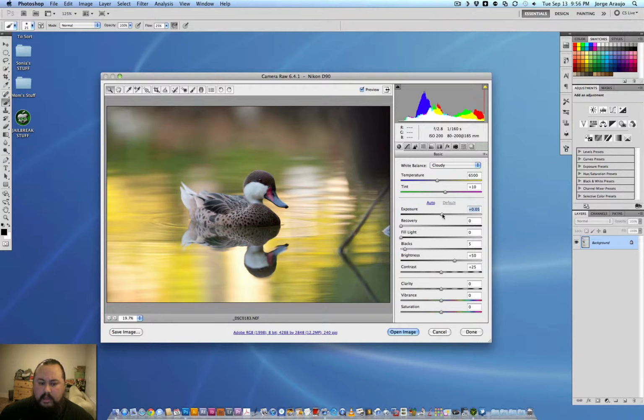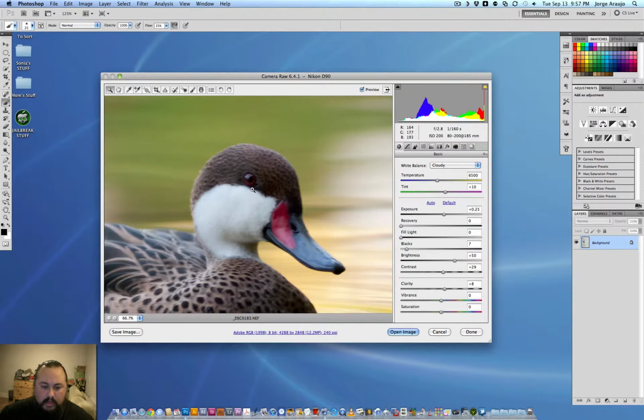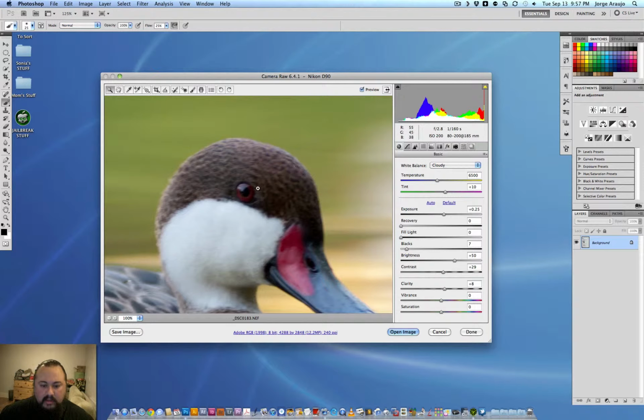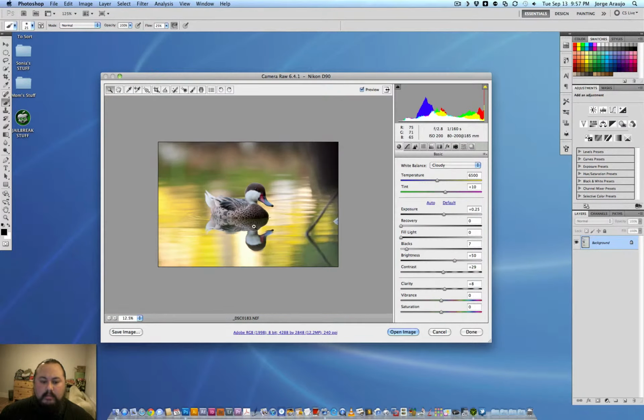I might bump the exposure just a bit, not too much, because I do most of my work in Photoshop anyway. Recovery? No. Fill light? No. Blacks? Not really. Maybe a little clarity just to sharpen a little bit. Doesn't look too bad. It's a little blurry. It looks like there's a little bit of camera shake, but not too bad. It'll be fine. I can already see I'm probably going to get rid of this stick or whatever that is.